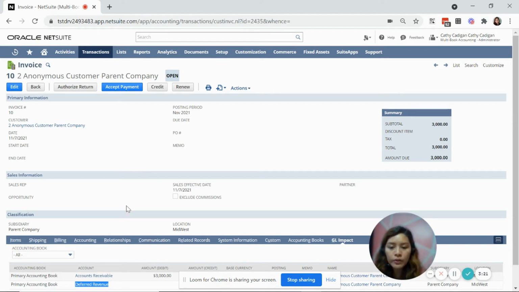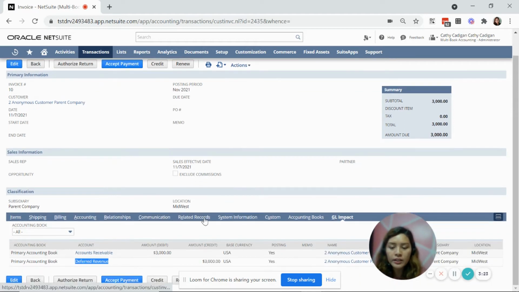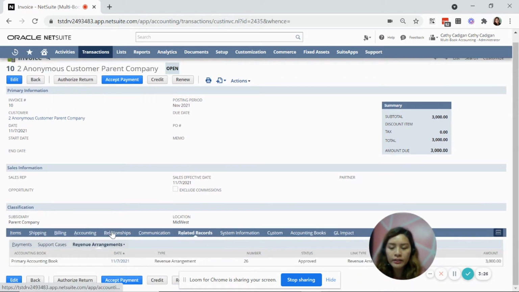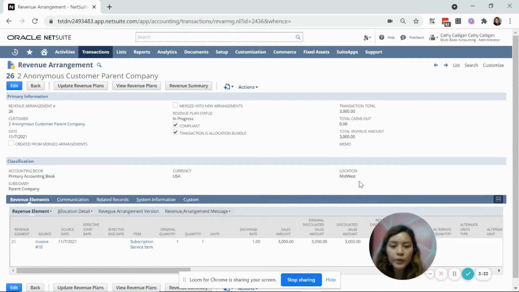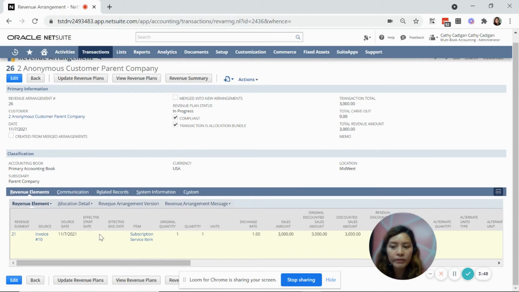Okay. So for you to view the revenue arrangement records, you go to related records, revenue arrangements, and if you click on here, you would be redirected to the revenue arrangement record. A revenue arrangement record is a non-posting transaction that records the detail of a sale for purposes of revenue allocation and recognition. Under the revenue arrangement record is the so-called revenue element. The revenue element is based on the number of lines from your source transaction.